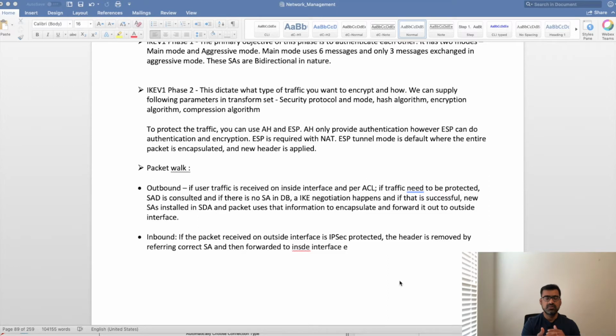That's what happens with your outbound traffic, whether you have the tunnel already built or not. If the tunnel is already built, then the SAD can simply refer to that SA and forward the traffic. If there is no tunnel, then it negotiates the tunnel and installs that in this database.